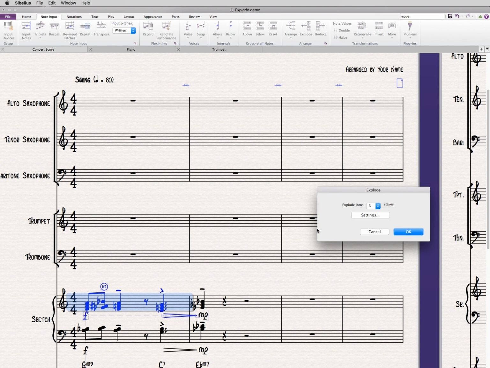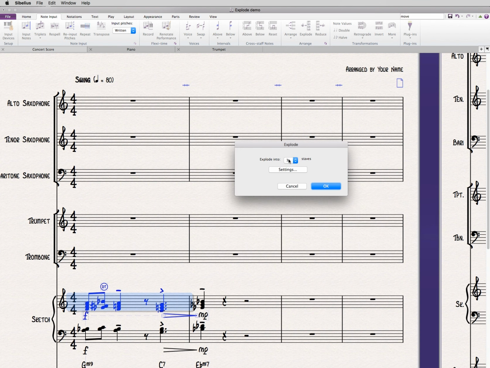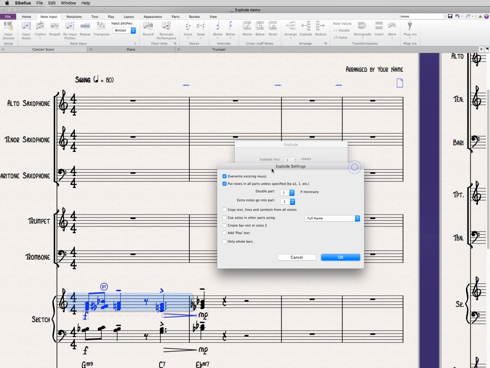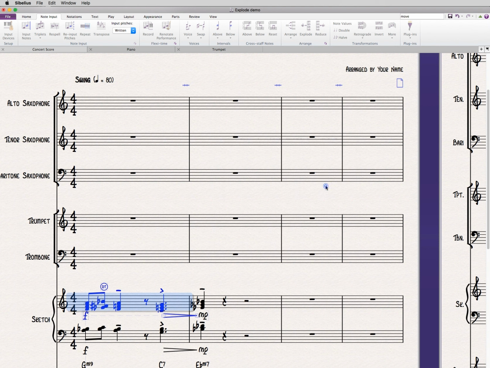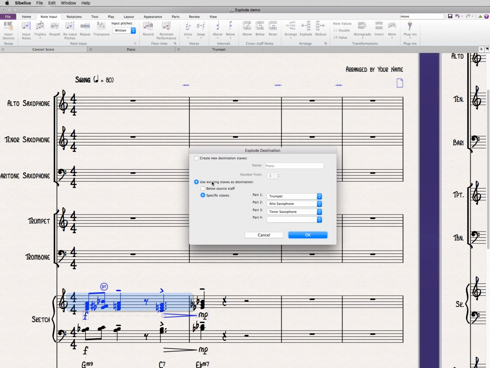So Shift X gives me Explode into, well, yes, 3 staves is correct, but just to show you these settings, I want to make sure that copy text lines and symbols from all voices is selected because I want to have that dynamic information showing as well. So I'm making sure that that's selected now, and then I say OK. And now I can proceed with the actual exploding after I tell Sibelius which staves I want these to end up in.